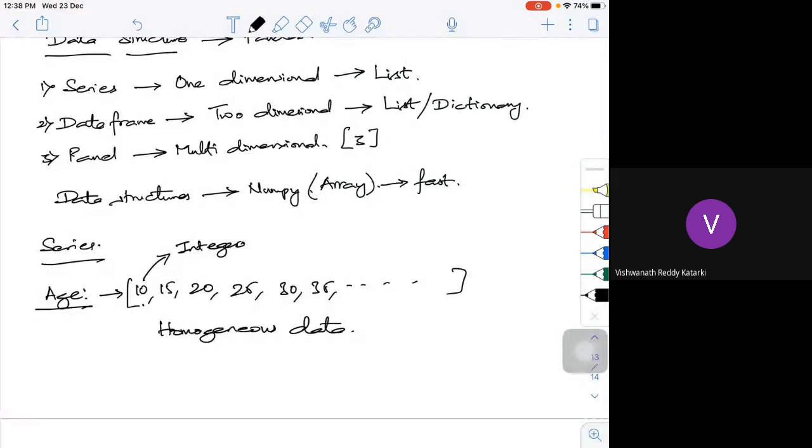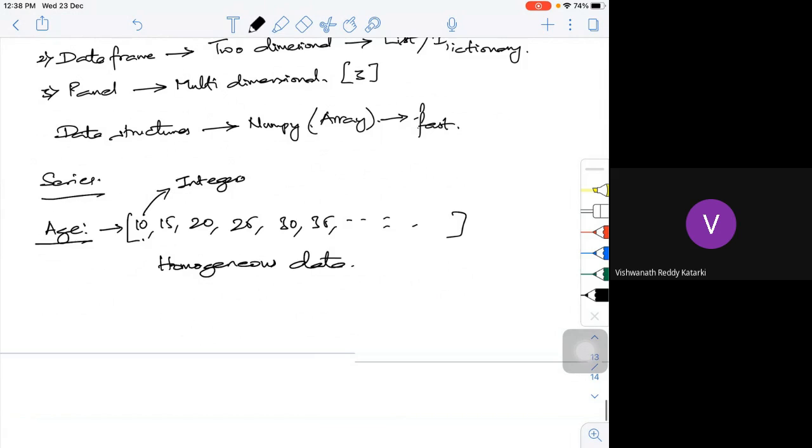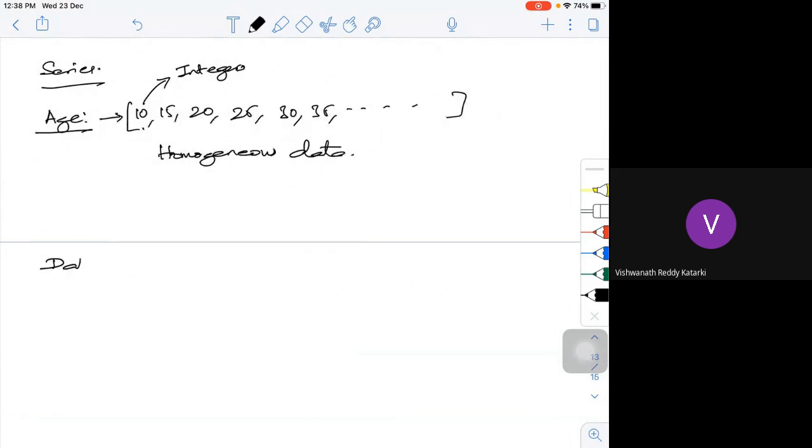Okay, and the second one is your data frame. Now, when I speak of data frame, as I told, it is two-dimensional. So when I speak of two-dimensional, it is heterogeneous data.